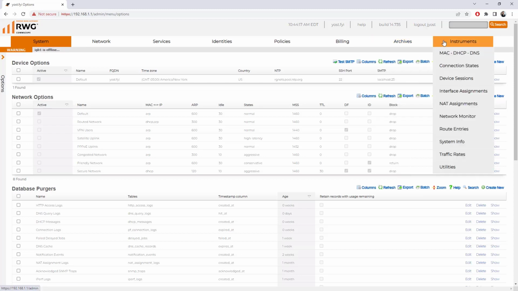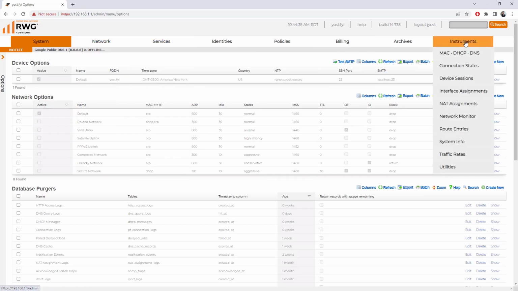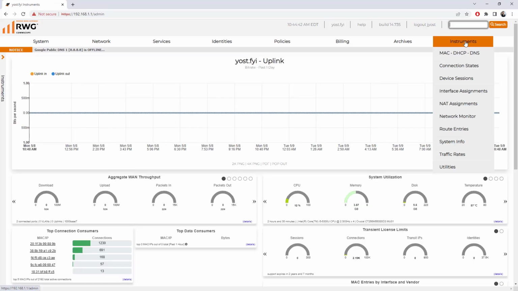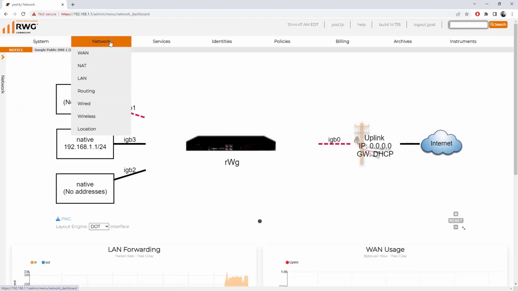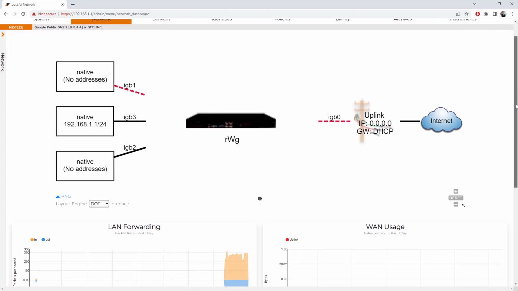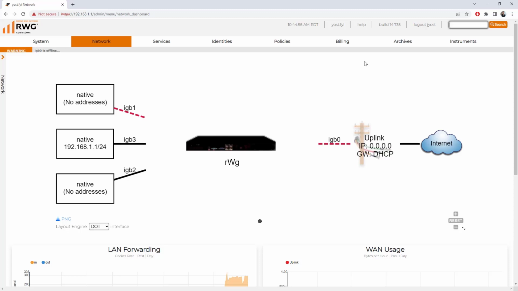Lots of cool dashboards on this. So if you want to see dashboards on your MAC, your DHCP, DNS, the connections of your devices, how long your device sessions have been going, what NAT is looking like. You can get into all that stuff here, traffic rates, all good stuff. Also, you can click on any of these top levels and kind of get a graphic overview of this. So if I just click on instruments, you can see that we're taken back to that uplink. If we click on network, we're actually given a visual representation of our current network, and then underneath that, we've got some more graphs and stuff. So let's go ahead and jump in to configuration on the WAN so we can get that up and running.